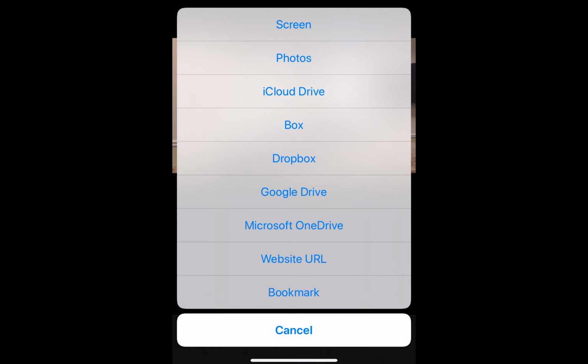You have the share content button where you can share the screen, photos, iCloud Drive, Box, Dropbox, Google Drive, website, bookmark, a lot of things. Say you need to share a PowerPoint, all you need to do is put it into one of these, Google Drive, Dropbox, and these are free online features, and you can share PowerPoint and other Microsoft Word or PDF files through there as well. So you have quite a few different options to share.